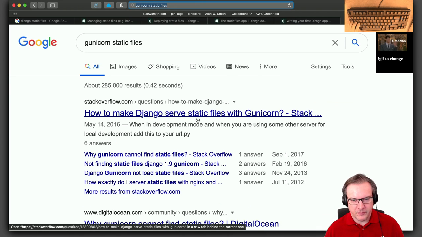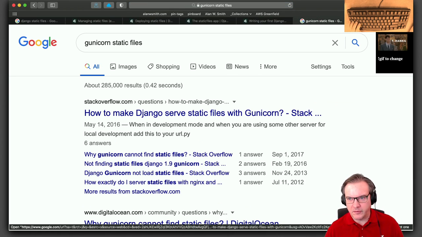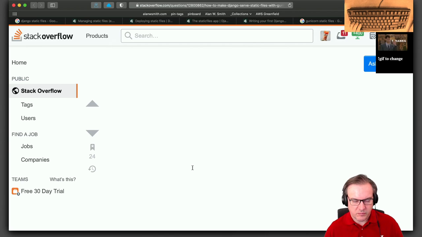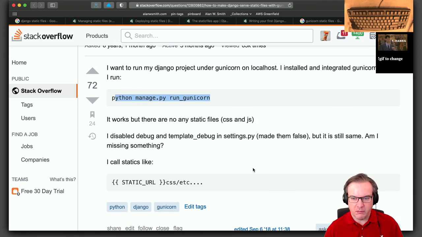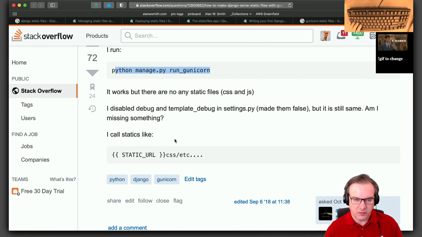And I'll please let somebody solve this. I run a Django project on Gunicorn and localhost. I installed and integrated Gunicorn when I run python manage.py run_gunicorn. Oh, I didn't know you could do that. Nowhere does it talk about that either. Of course, this was 2012, so who knows.